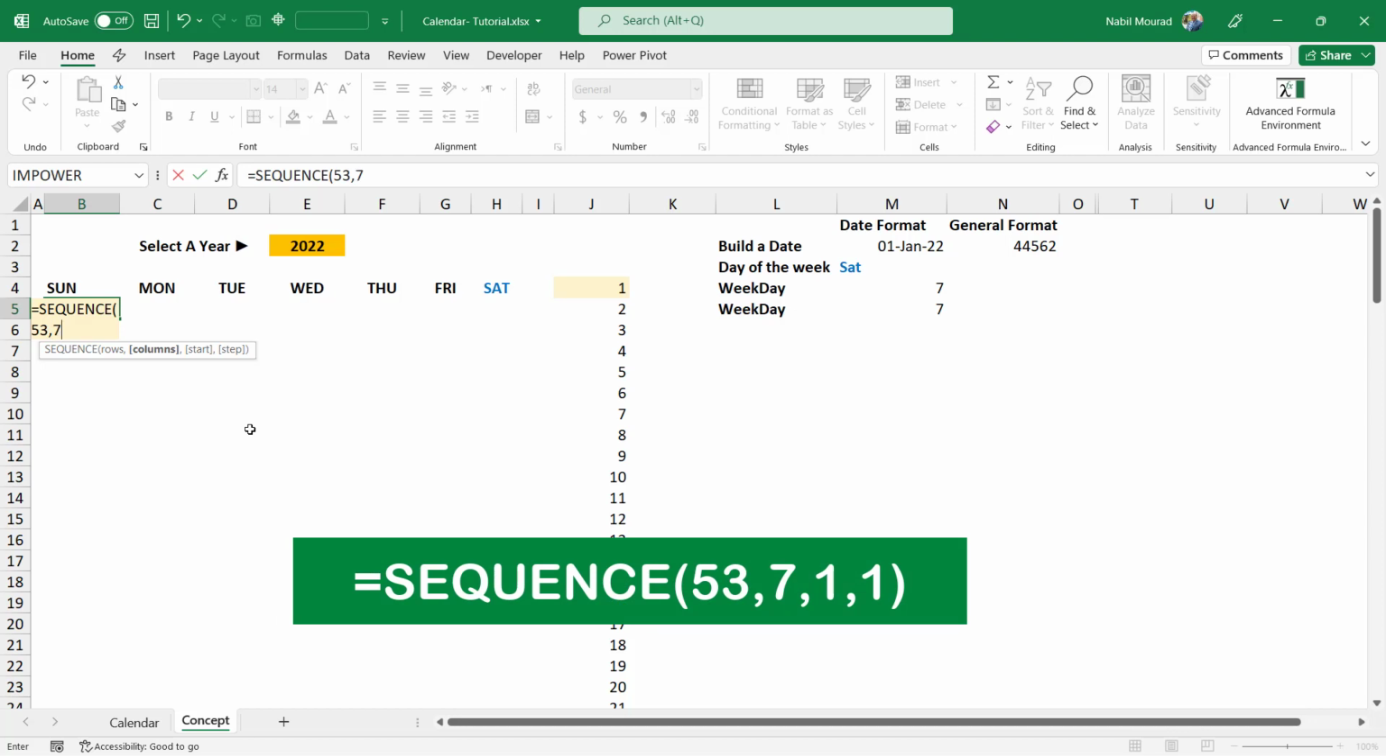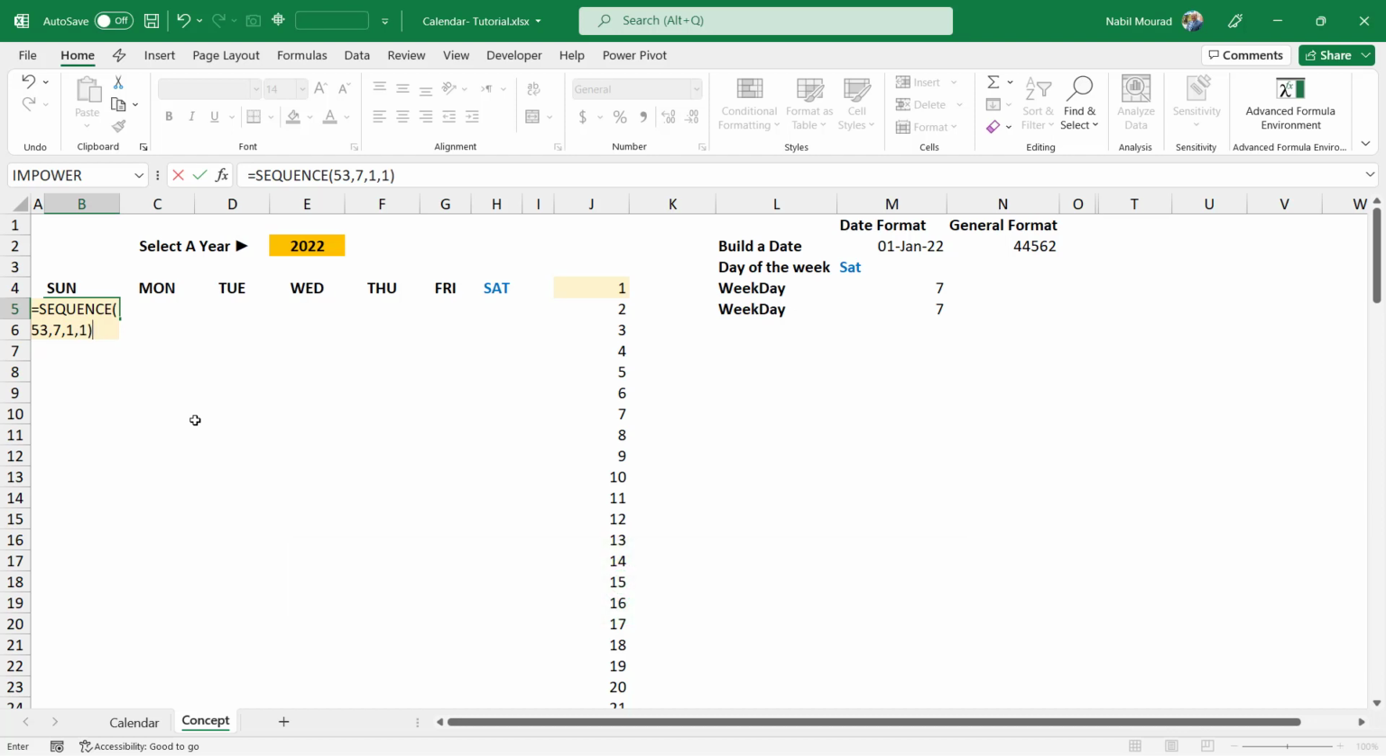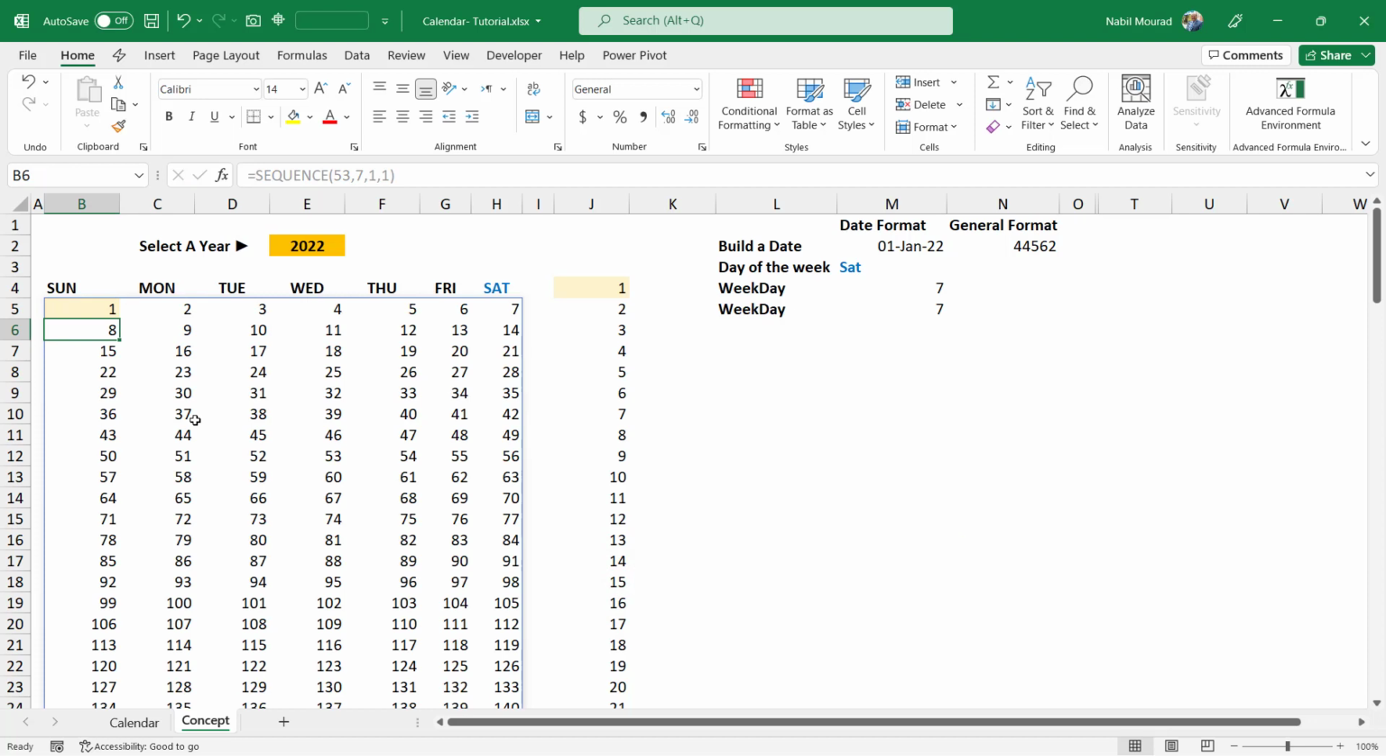Then I type 7. I type a comma. What's the start number? I want to start at 1. And then I type a comma. I want a step of 1. Then I close the bracket and I hit enter. And I would have created a sequence of numbers that should represent the numbers in the body of my calendar.